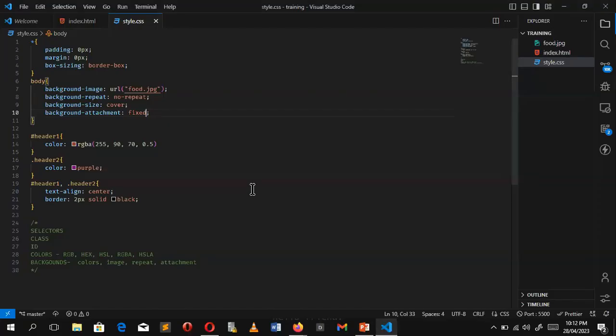But this one you have to go and read. You have to read more and practice. You have to read this background attachment, read more and practice.